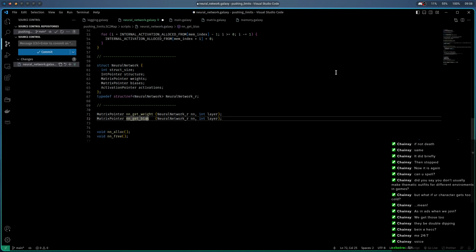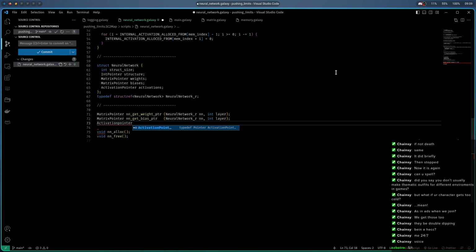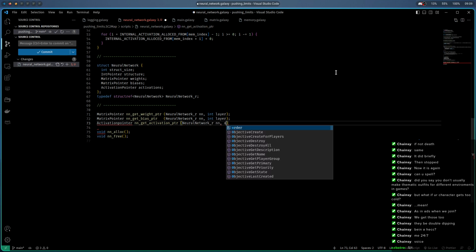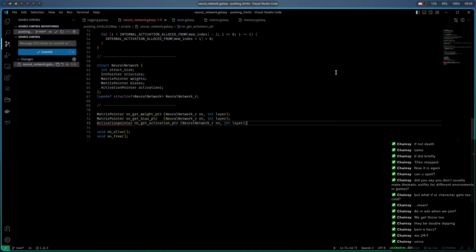Maybe I should call these get bias pointer then instead. Right. Just so that it's clear that I'm not actually returning it in the name instead of just the typing. Activation pointer. And then get activation pointer. Neural network R and N into layer. I guess maybe I should do index instead of layer here.